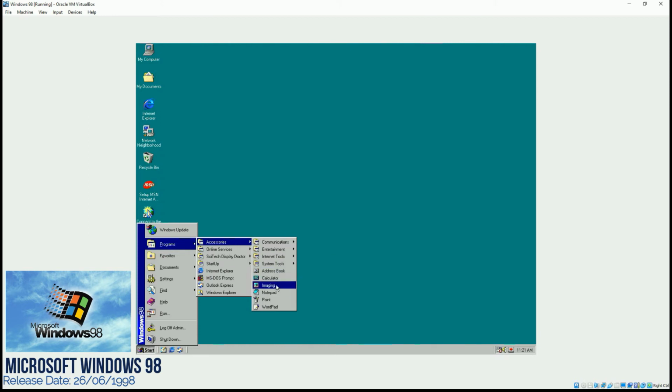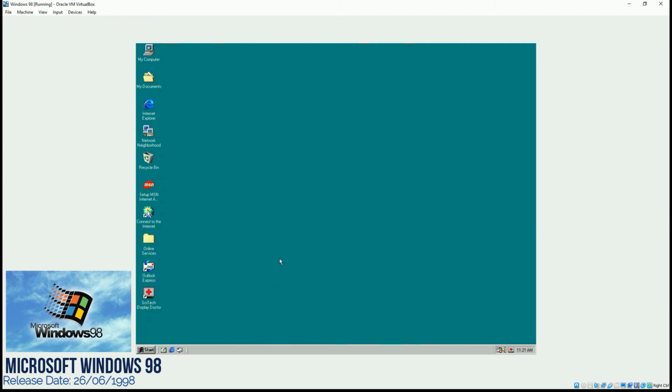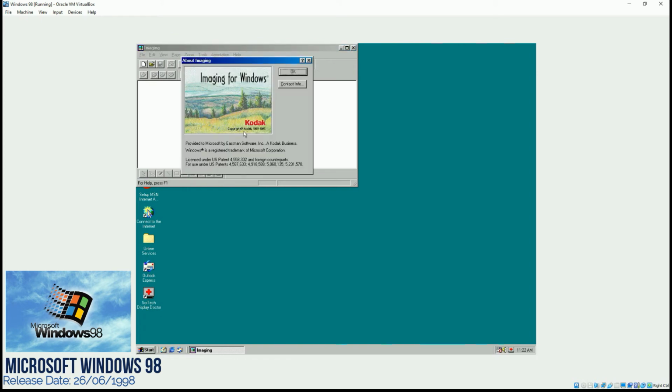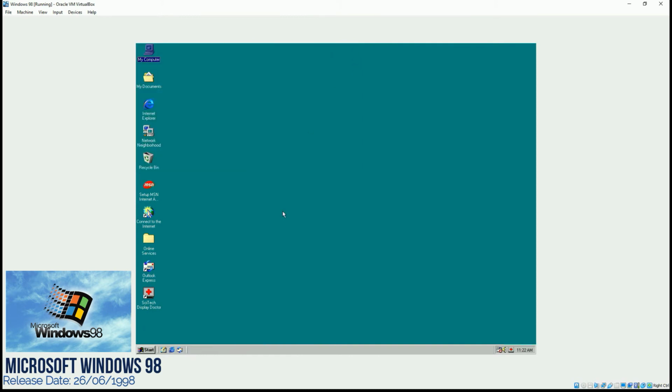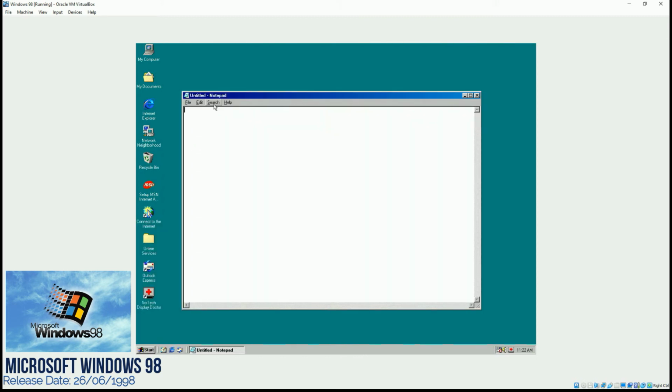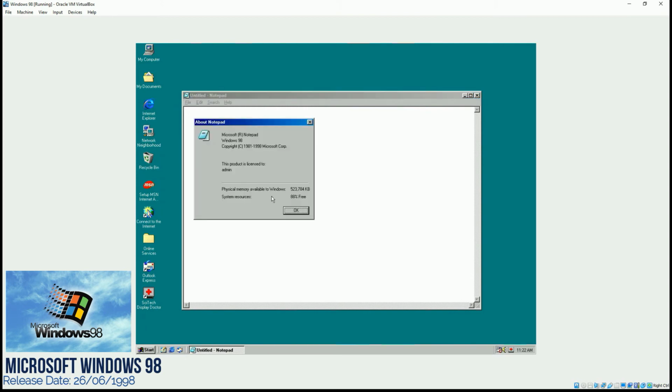If we click on the imaging, we can see that they have changed the logo of it, as it popped up in the splash screen. As you can see, now it's from Kodak, and it was used to scan the documents. Now if we click start again, and go to the accessories, and go to notepad, again it's the same thing, no difference in the settings of it and the overall functionality.